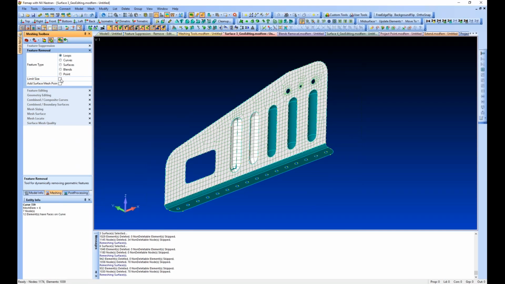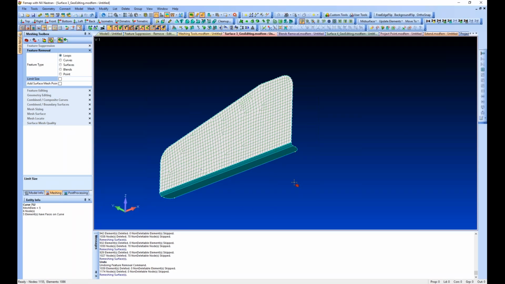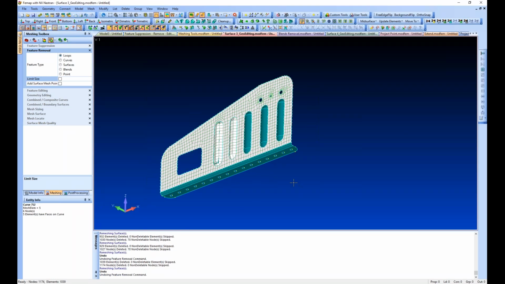And this time we are going to limit size. I want to show you this because, turn that off for a second. I'll undo this because this rectangular cutout is also considered a loop for this purpose. So if I grabbed all of my loops, if I just use the shift button and drag the box, it would remove all of my features there. And that's not my purpose. I would like to just remove these holes along the flange and this small hole here.